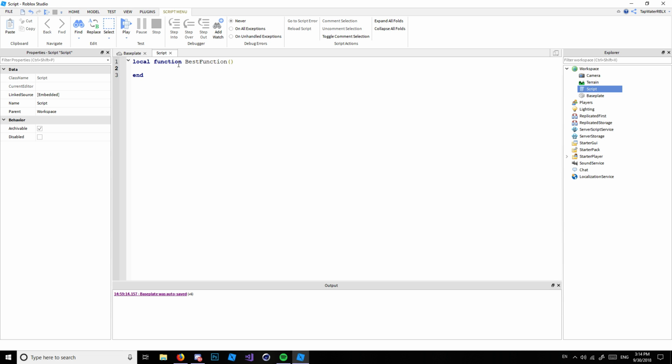So let's say we wanted to do this. We want to do local best number and then local favorite number. This one's equal to 10, this one's equal to 15, and then we wanted to print the best number plus favorite number. So this is kind of simple. All you're going to be doing here is running this code, defining these two variables, and then adding them together, so it's going to be 25.